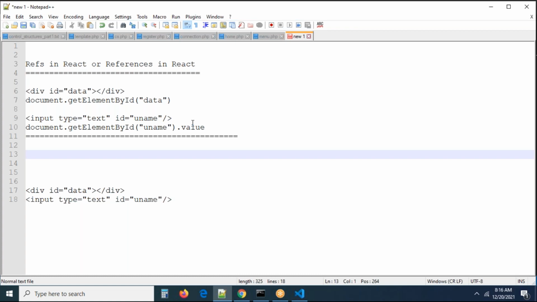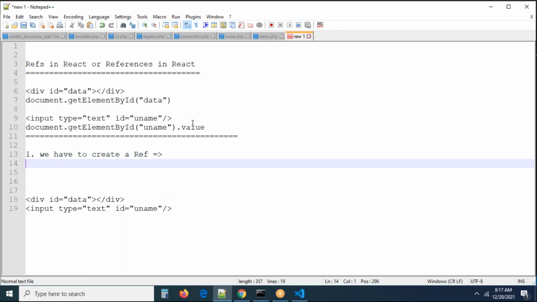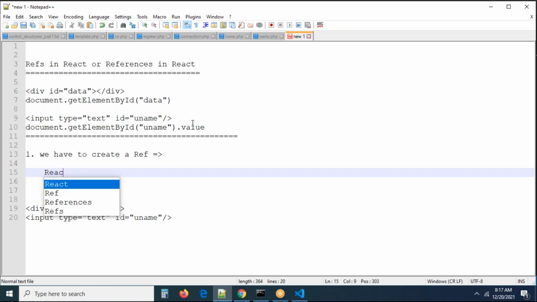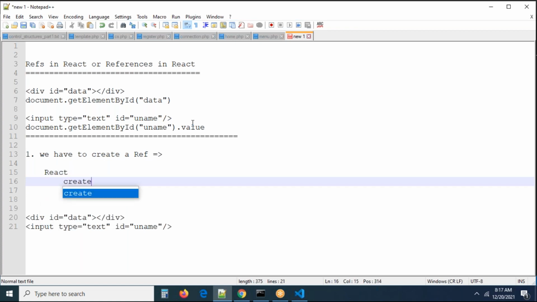To work with references, first of all, we have to create a ref. We have to create references. We have a method in the React package. React is a library, and in this React library, we have a method called createRef. By using this method, we can create a ref.